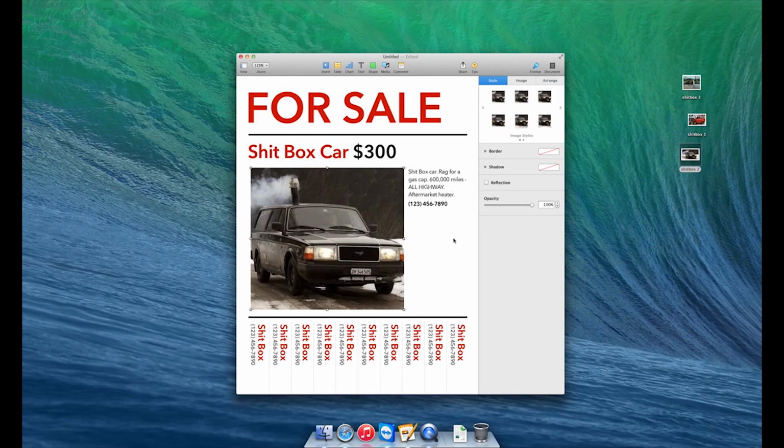All right? This has been our insulting tutorial on how to use Pages on Apple, and I hope you sell it, because if you don't, that shit's just going to sit there. Nobody wants that. All right. Goodbye for now.